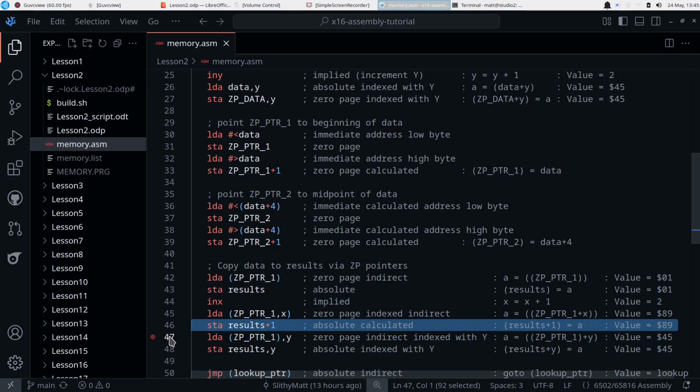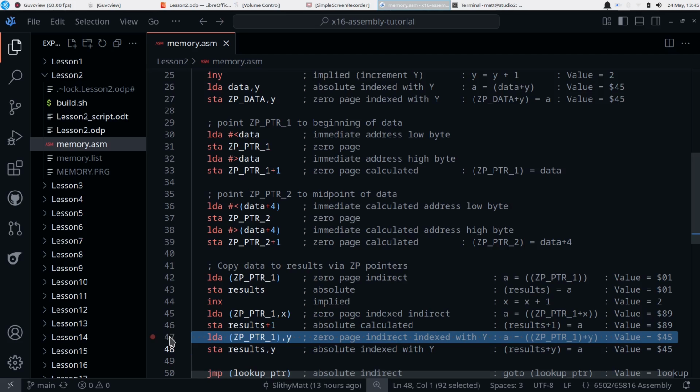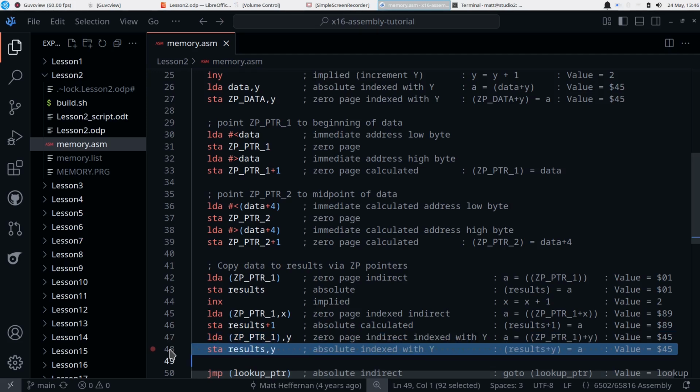Next we go back to using the address at ZP pointer 1, but then indexing that with Y, which also has the value of 2 now. This means that doing an indirect load indexed with Y will retrieve the 3rd byte in the data array, which is hex 45, which we then store in the 3rd byte of the results array with an absolute index with Y, using the same index register for both arrays.